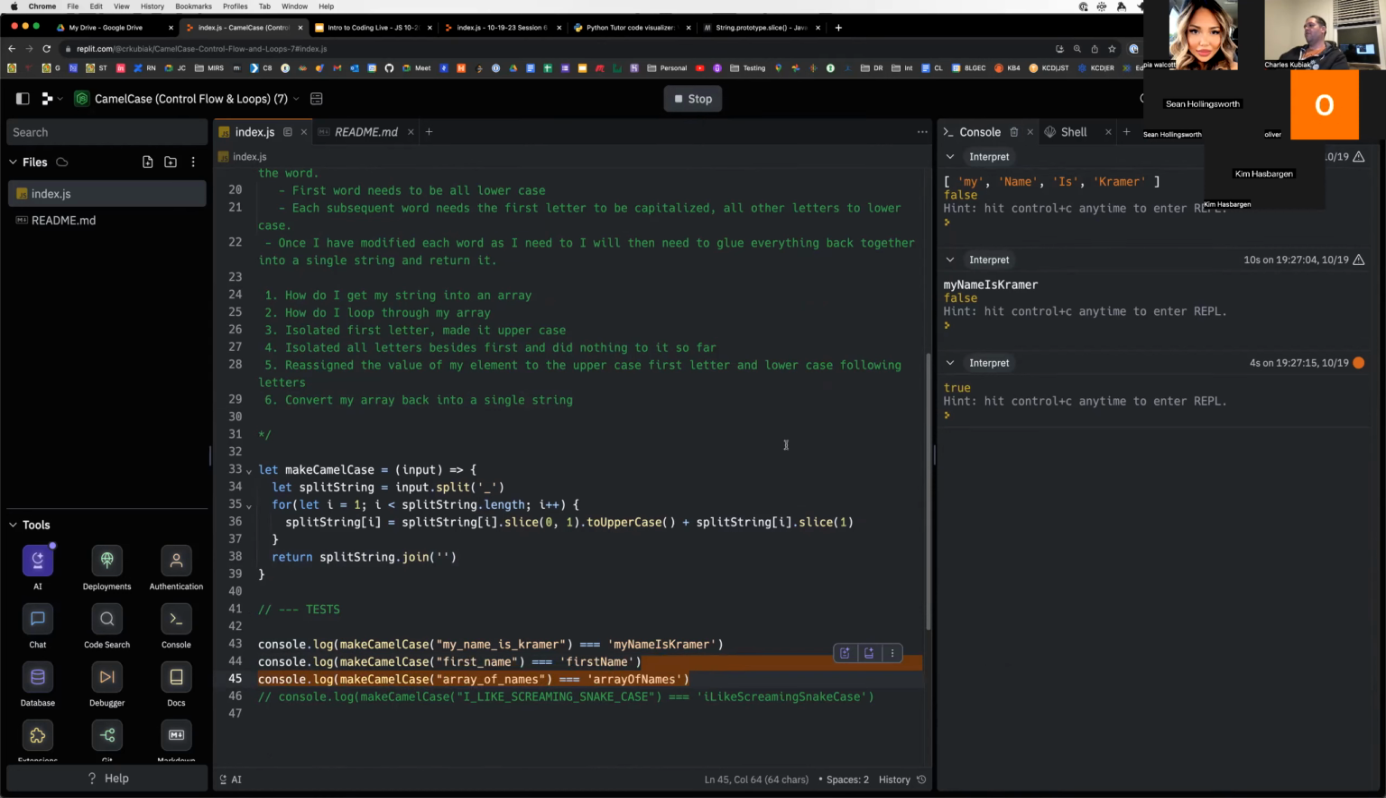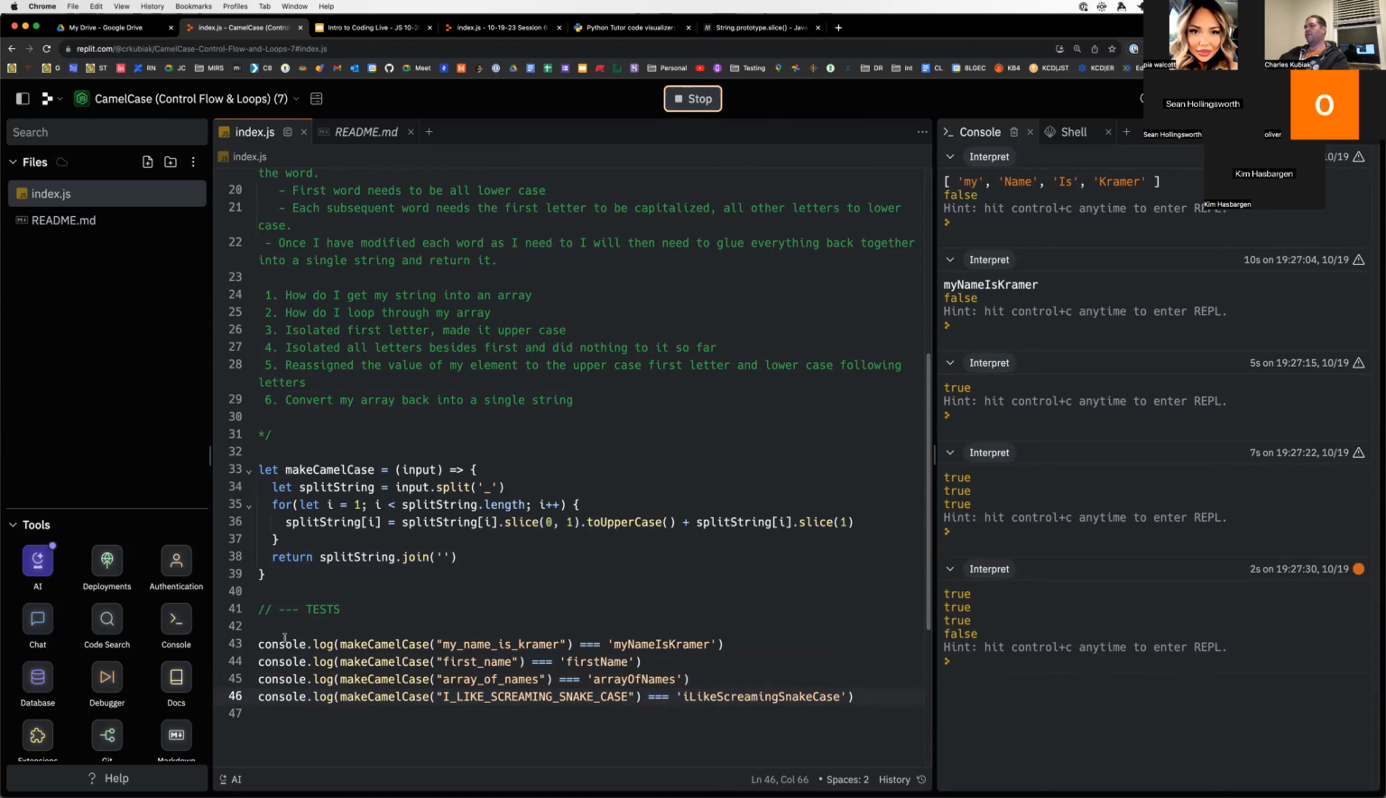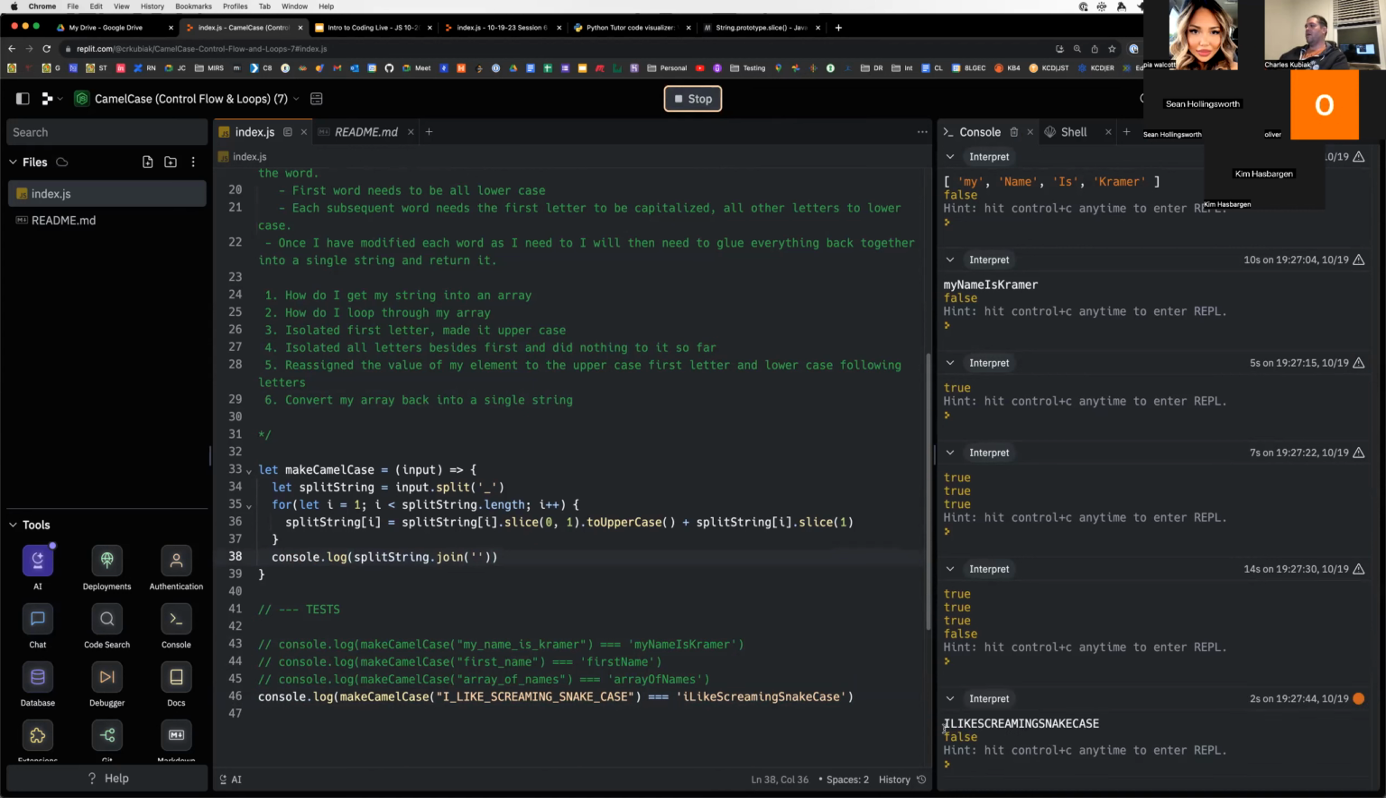Right, and if I do that for these, I get true for all of these. Now if I do it for this, I should fail. And I do, and it's false. So let's go ahead and take a look at this one. Let's take this out of the return and do console.log this. What I get is everything is still uppercase and it's all been smashed together, so that makes it pretty hard to read.